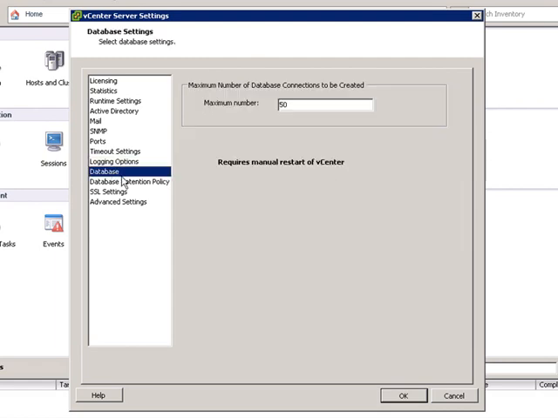From a database perspective, again, what's the maximum number of connections that you can do to the database? Pretty self-explanatory here.